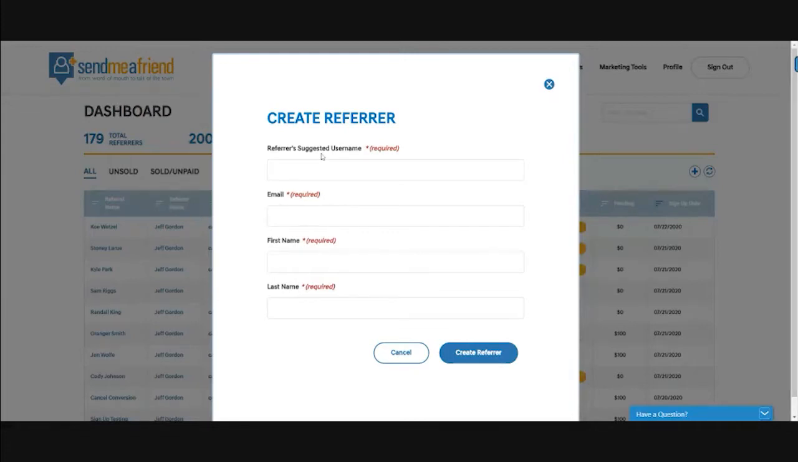Referrer suggested username, that is going to be this customer's username to log into their account. We recommend just making it their email address. Copy and paste that email into the next field. First name, last name, create referrer down at the bottom. That sends this customer a welcome email. They can now log in and submit referrals to you all.